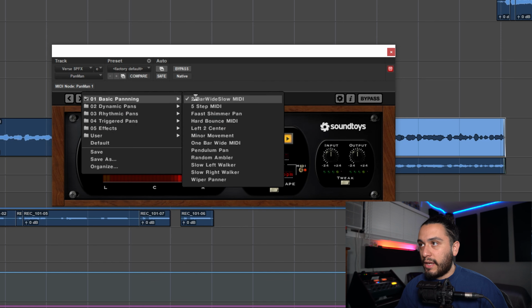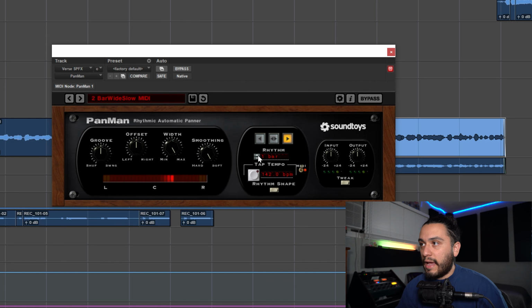I go to basic panning, 2 bar wide slow, because that sticks to the grid. And then I had it panning to 1 bar and then I set it right here. So it goes from left to right, back to left to right. So then you can set the timing right here of how quick you want it. So I had it set to 1 bar and that's what gave it a little bit more of that kind of robotic, interesting feeling. So I noticed that he did that for Parasail. That was a really cool and interesting effect that I found. So this is how I recreated it and this is what it sounds like.